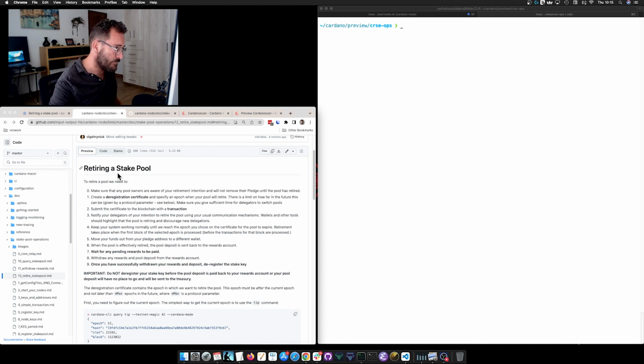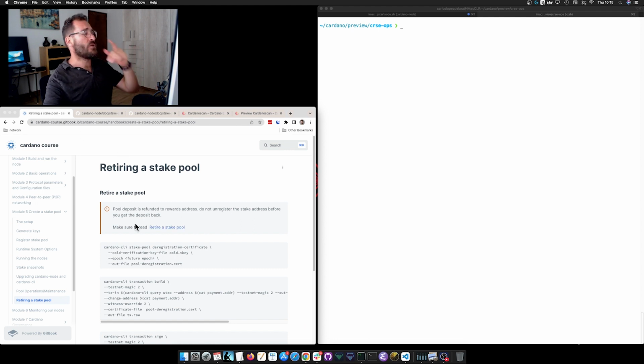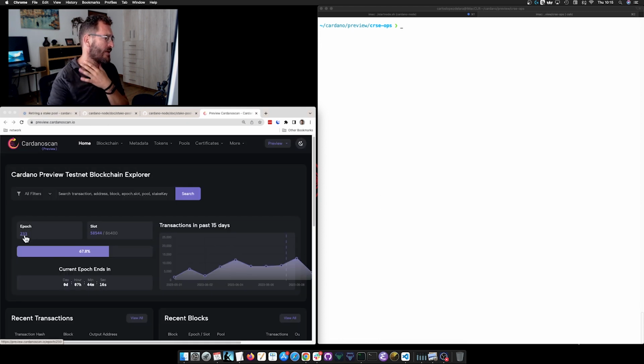We have this documentation in the node repository. And now let me just go through the actual process of creating this deregistration certificate. So we are currently at Epoch 233. So I'm gonna set my retirement for Epoch 234. Let me just check that my node here is in sync. cardano-cli query tip.